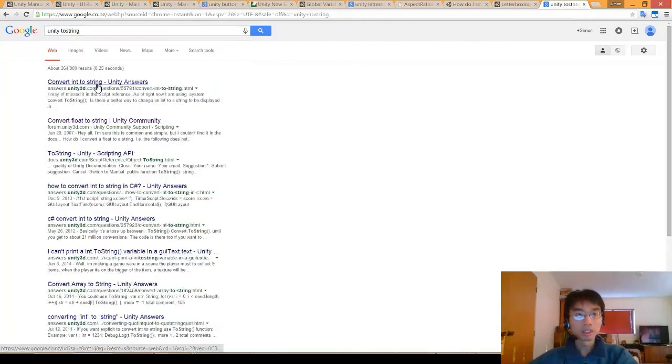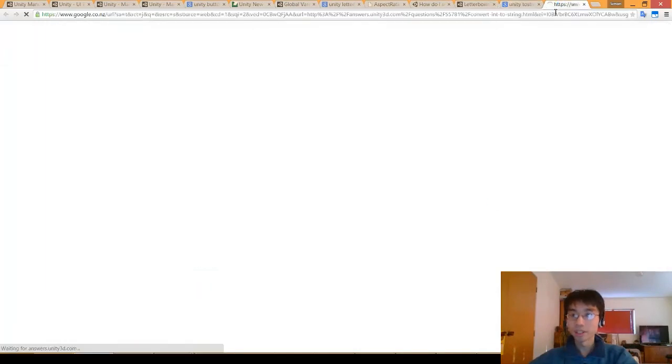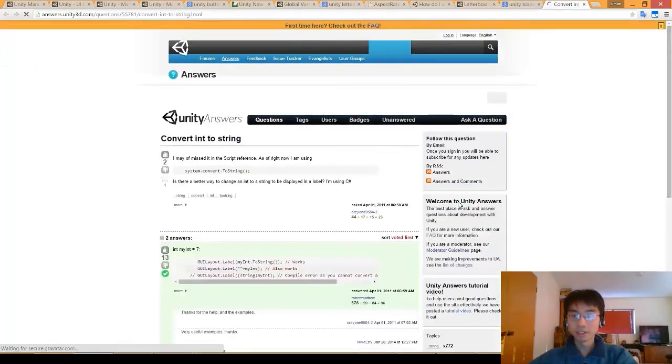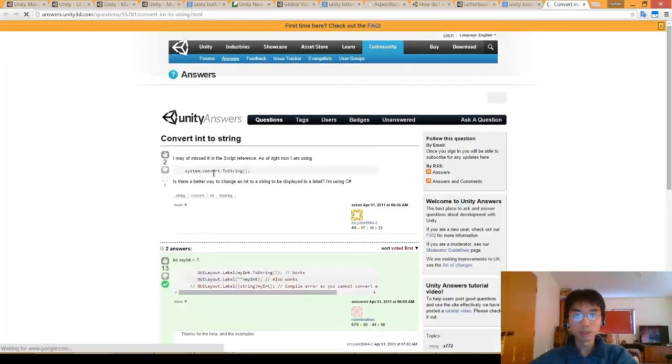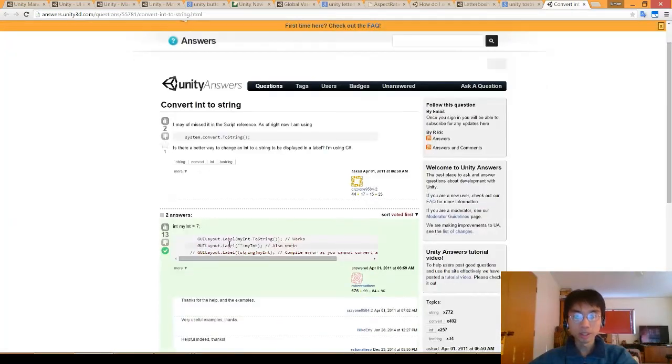Convert into string. So syntax is important, right? System convert to string brackets, but that's wrong. Label my int to string works. Plus my int also works. Oh, wait a minute. String plus my int, you don't even need toString.